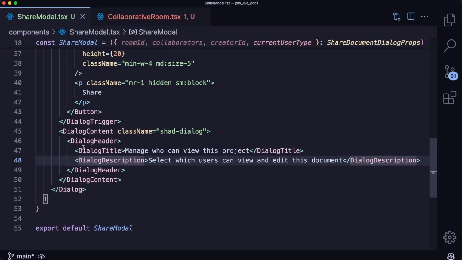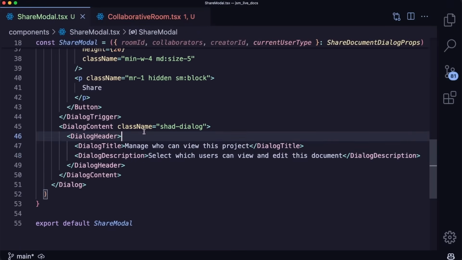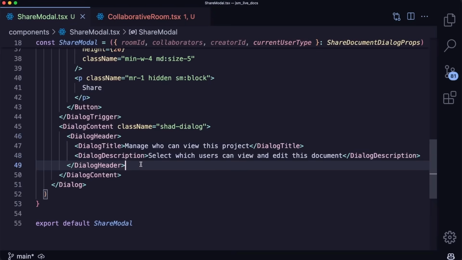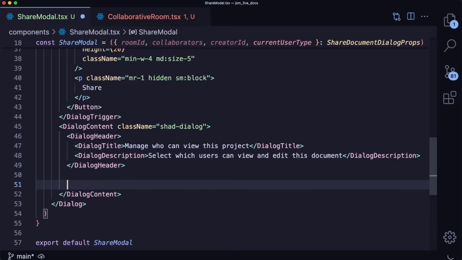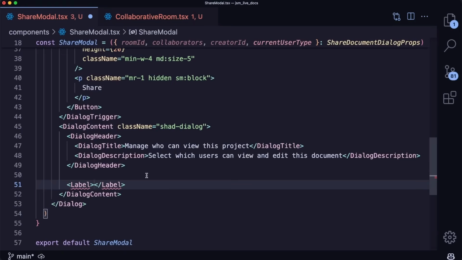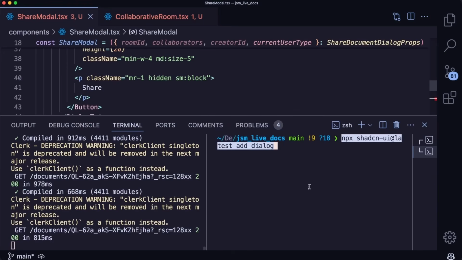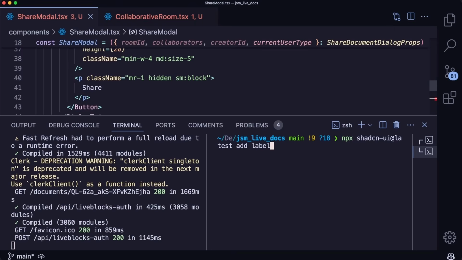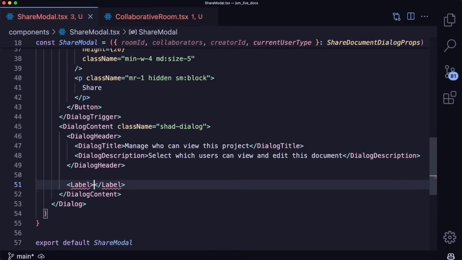But now we want to go below it and we actually want to form an input where we can add an email address of the person which we want to invite. And we can do that within the content right below the header by forming a label. And this is a component which we have to install. So let's go right here, and alongside dialog, let's also add a label. Press enter and install it.